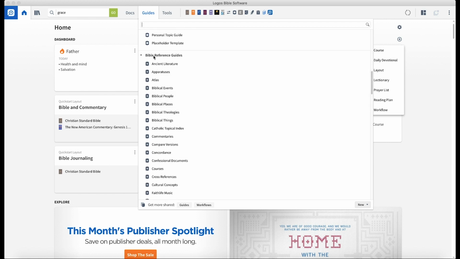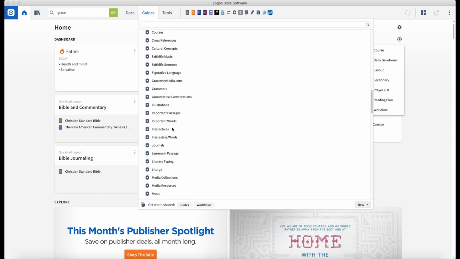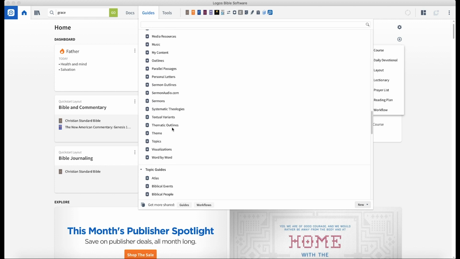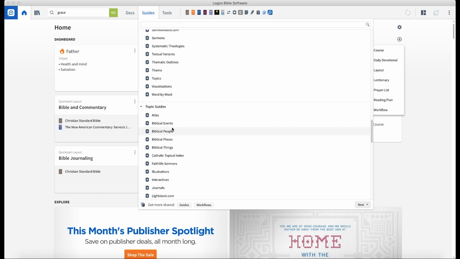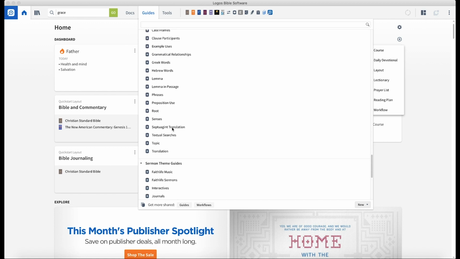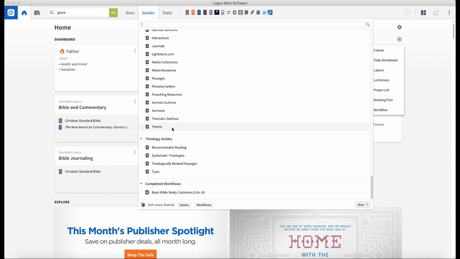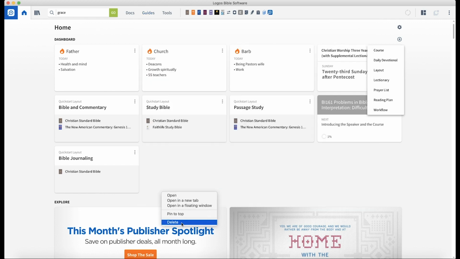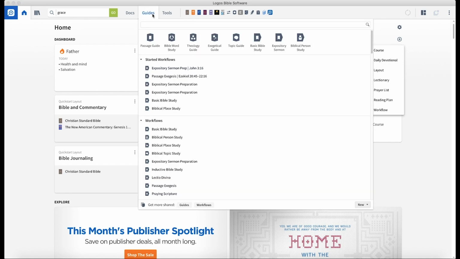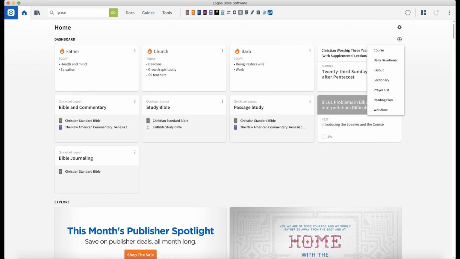And it also has Bible reference guides. So basically, they've taken the guides and really gone all in with them. There's a whole bunch of different kinds of guides based on different types of books that you might have in your library. And then completed ones are down here. So, I deleted it, and it put it in the completed section. But you can add these here, or you can get to them through the guides section.